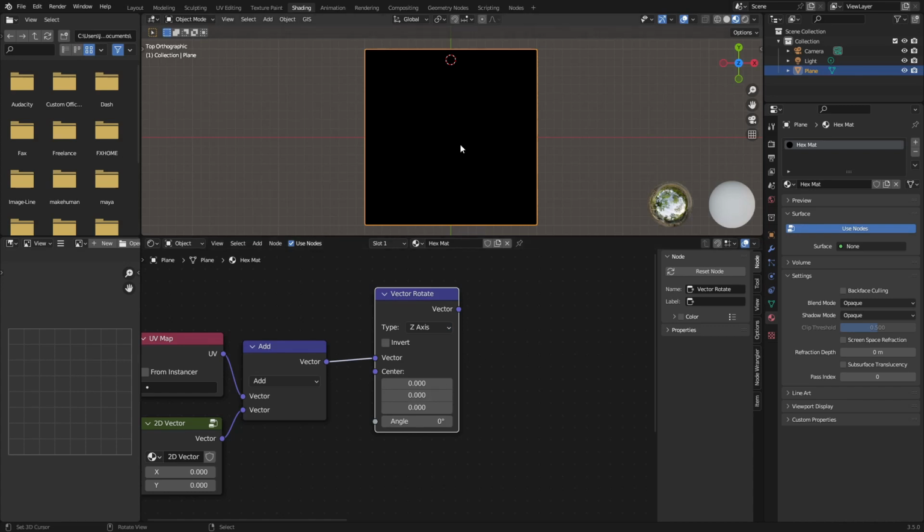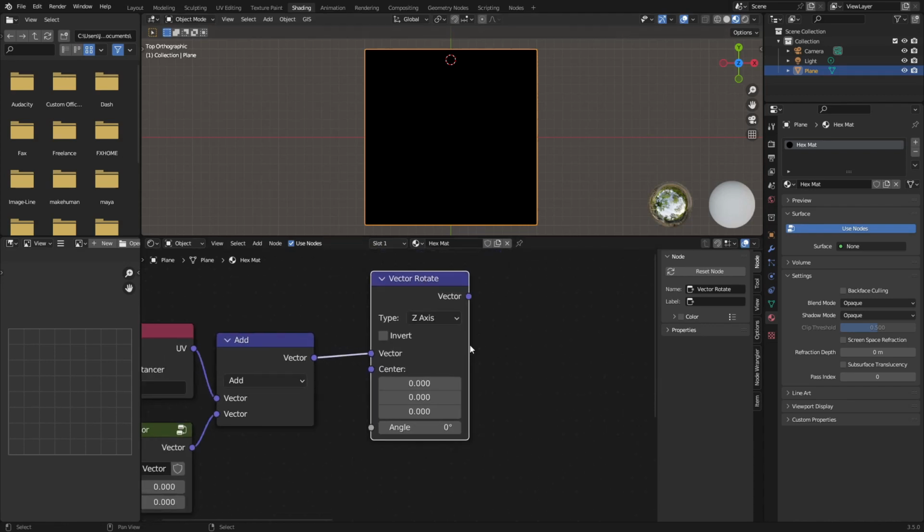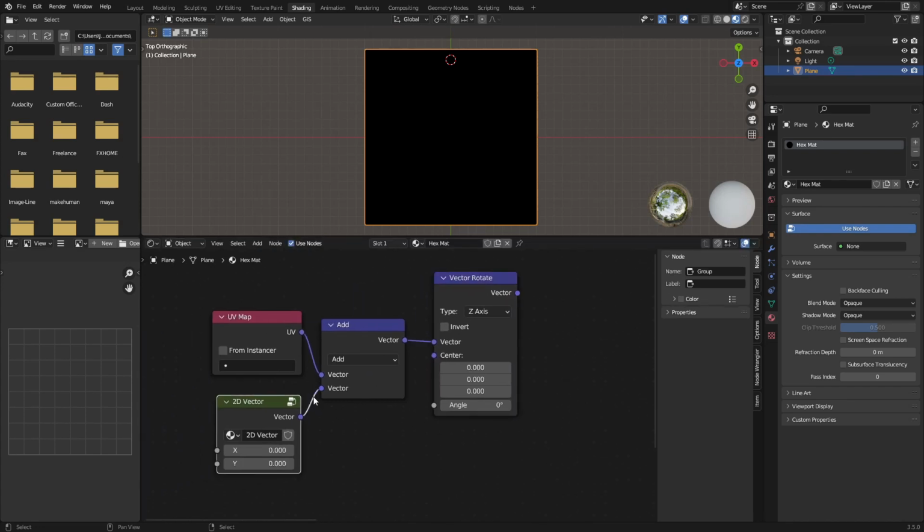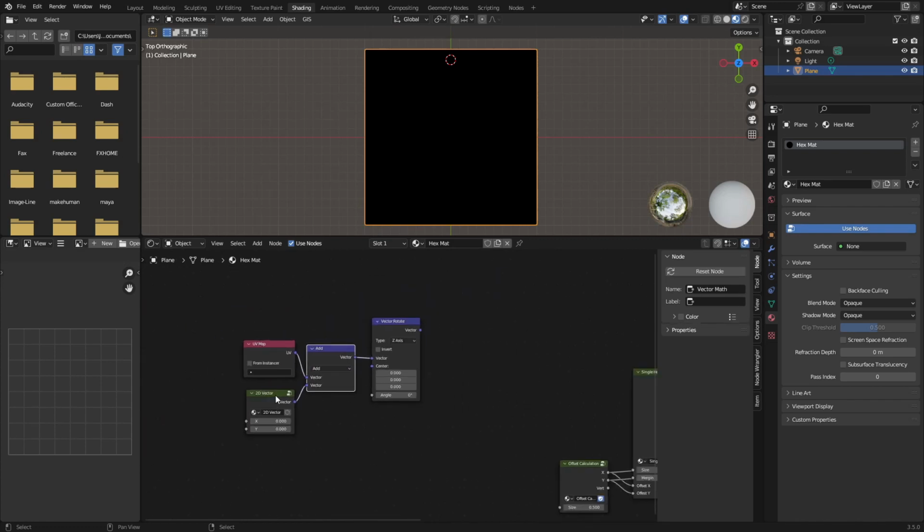Since this is a plane, we're only spinning it in 2D. The z-axis, as you can see here, is the only axis not visible. That's because it's the axis looking directly into the plane. So this will be used to rotate it. This will be used to displace it. Then we need another 2D vector node right here, followed by multiplication, because the next thing will be scaling it.